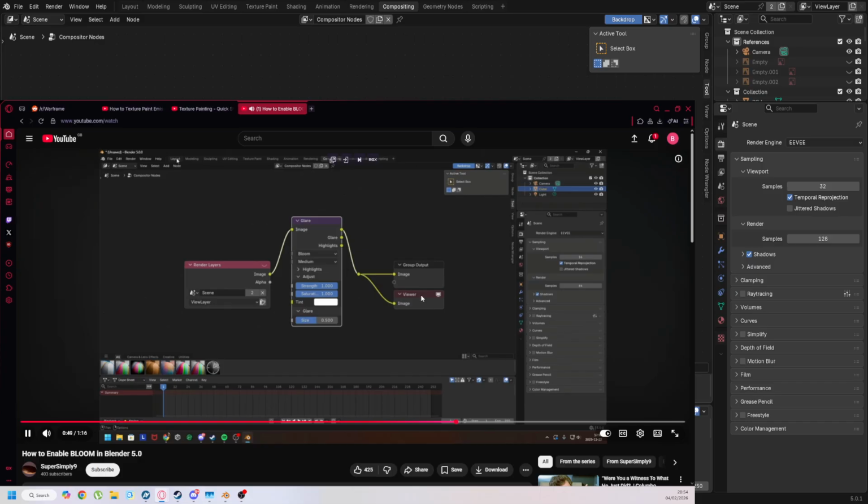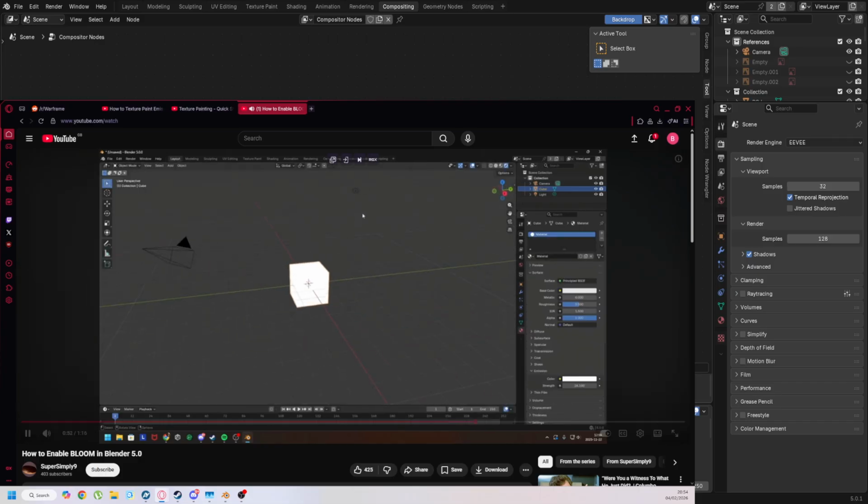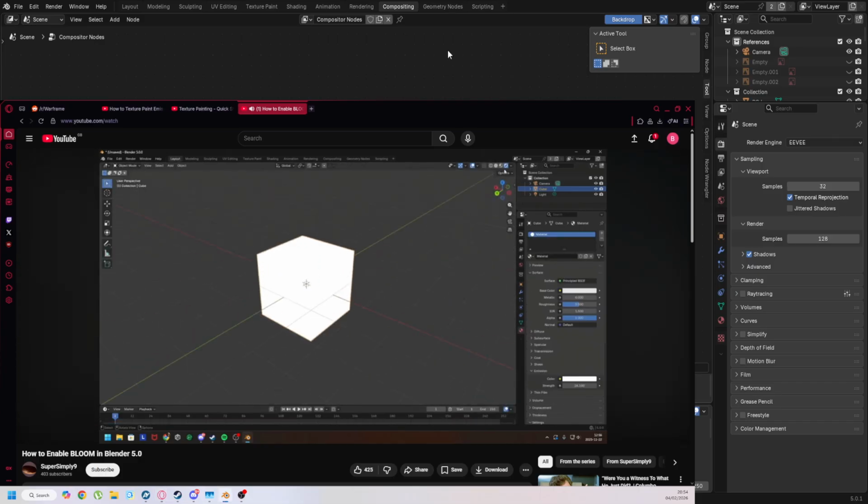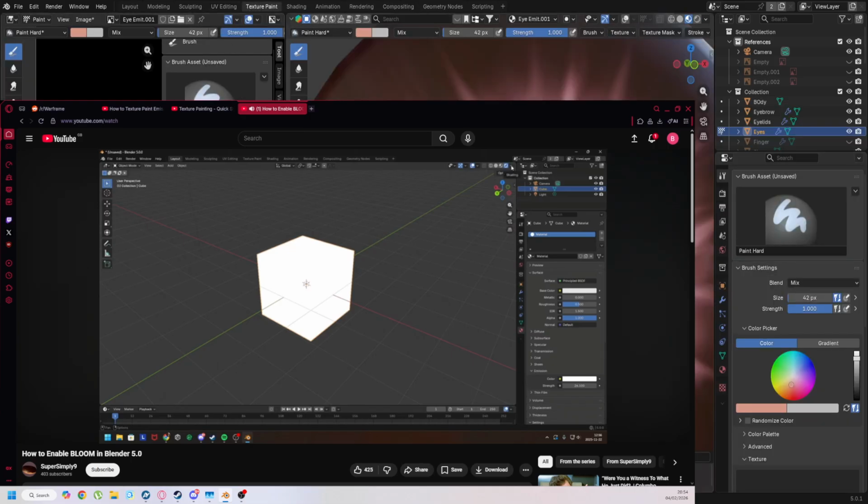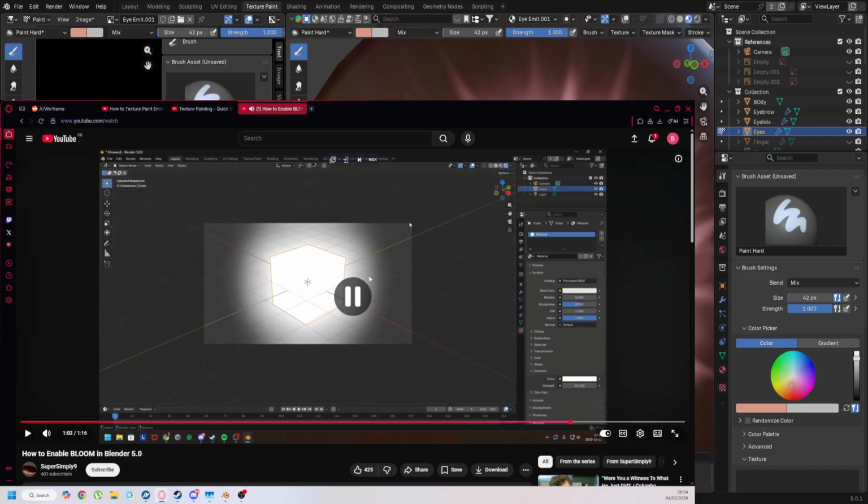Going to do that. Then you go back into layout, and wait, it doesn't show. Well, just press here, shading, compositor to always or camera, depending on if you want to see it.